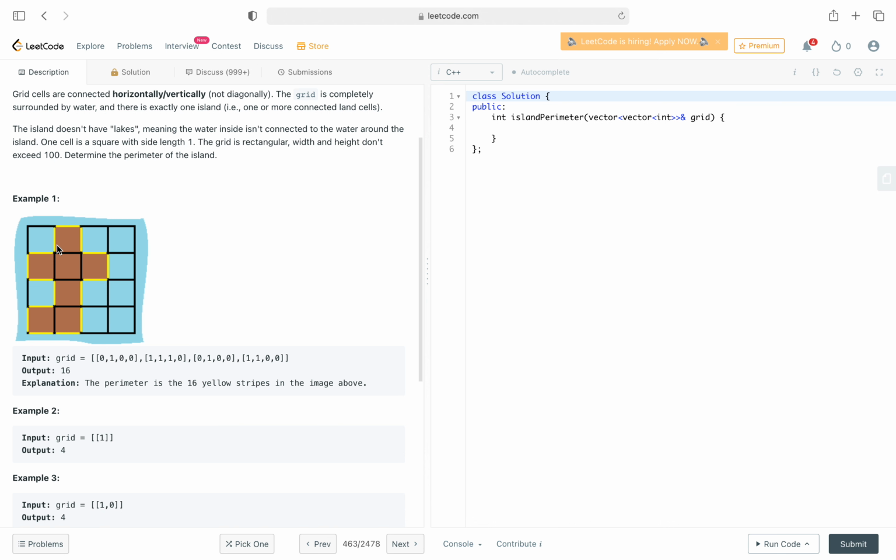The perimeter they want is only the part connected with the water. Here this is also a length, but we will not count it because its neighbors are land, so it is not touching the water. Here this square, at row 0, column 1, is land, not water. It's touching the water on only 3 sides, so the perimeter contribution of this land is just 3.